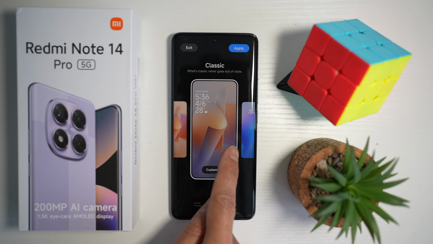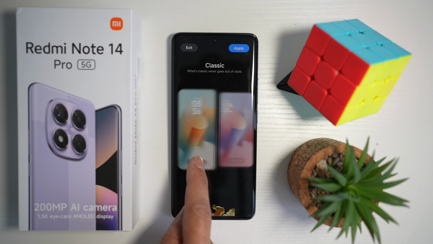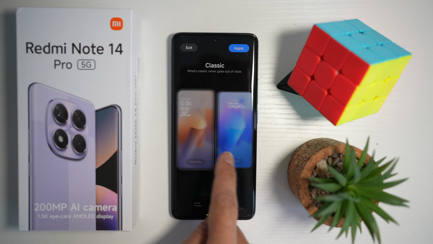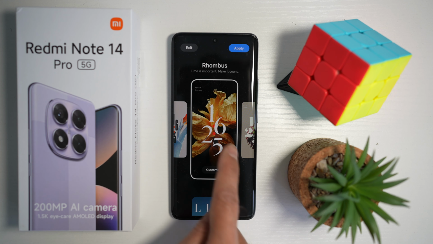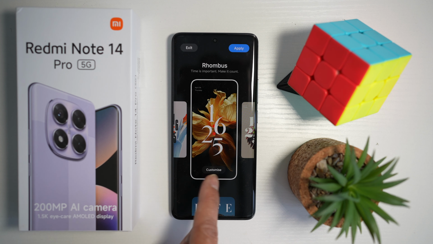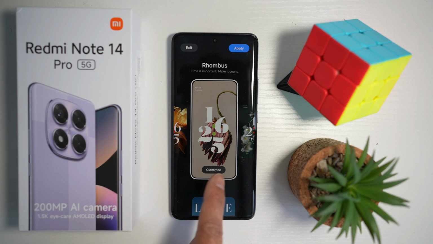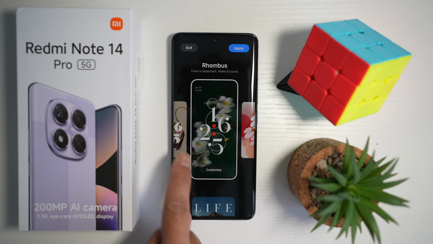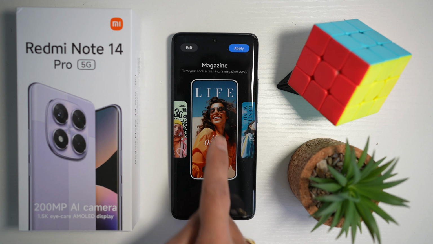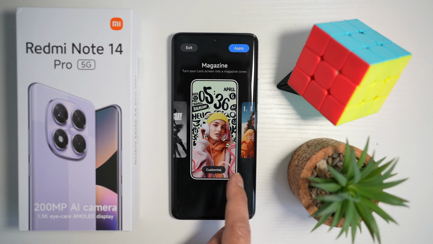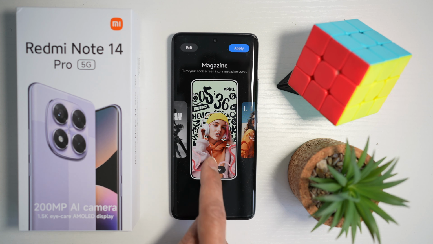So if you scroll down, you can go ahead and choose the classic style of having your time at the top and you have a wallpaper. Or you can go ahead and scroll down and have this kind of style where you have a rhombus effect. So you have the time right in the middle in a rhombus shape, and you can have a wallpaper at the back. Or you can go ahead and scroll down again and have a picture. Using this picture effect, you can go ahead and have the depth of field, so you can have your picture behind the text or in front of the text.